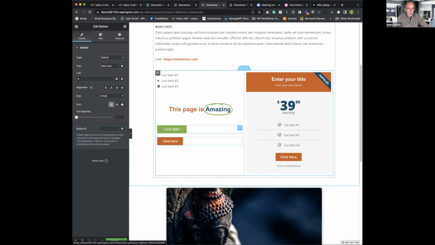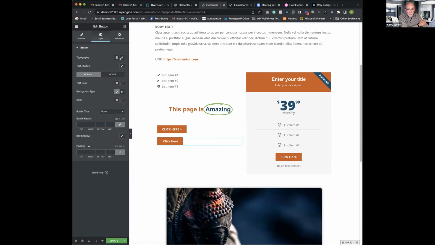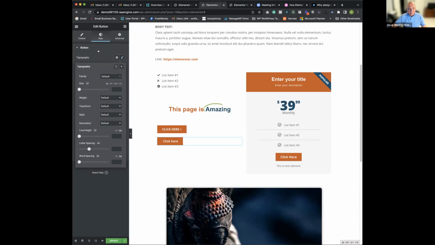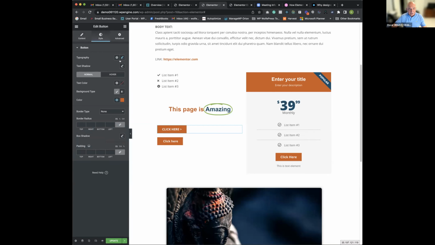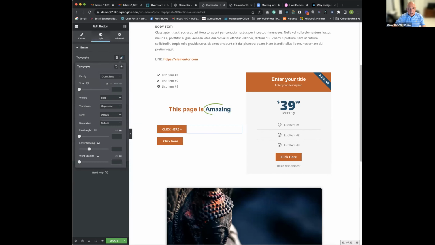Right. Yeah, because I went in and made the font size bigger, I think. Or no, I think I just made it all uppercase in the actual style. But wait, don't touch that. Go to style and see all the changes. You change typography and you change color. That's for that specific button on this specific page.